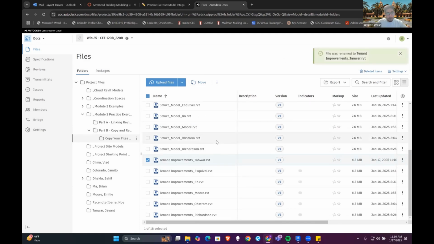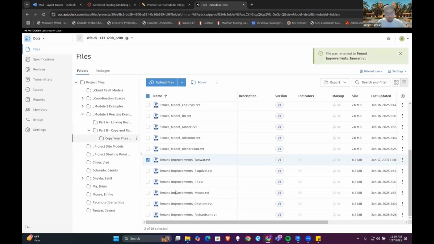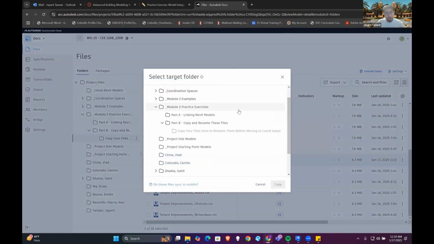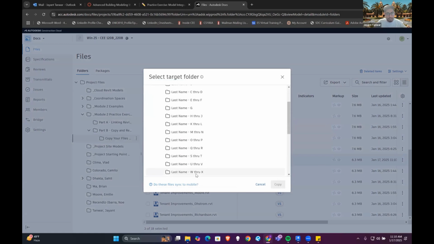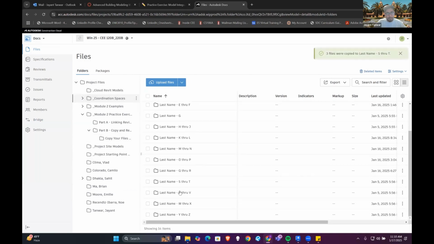All right. Now, once you have renamed the files, you can select all three files. And again, you need to copy them. And this time the copy destination is in coordination space. And you can select the folder based on your last name. So for me, it will be last name S through T. And once you copy them, you can go to the coordination space.